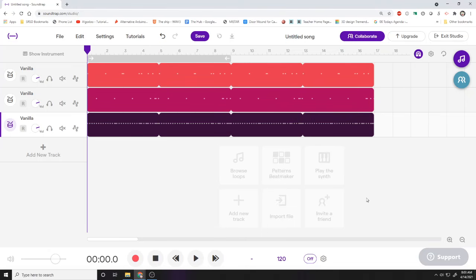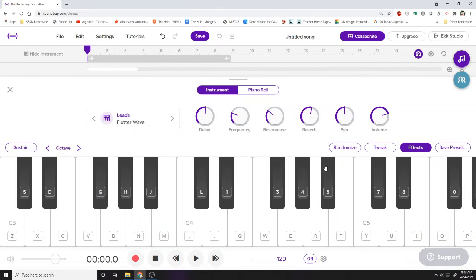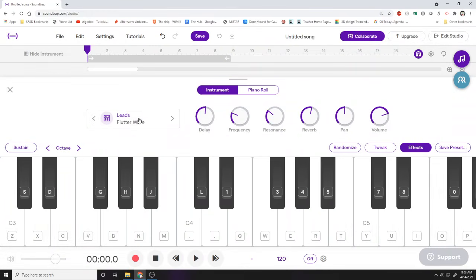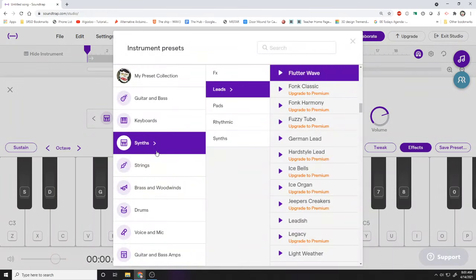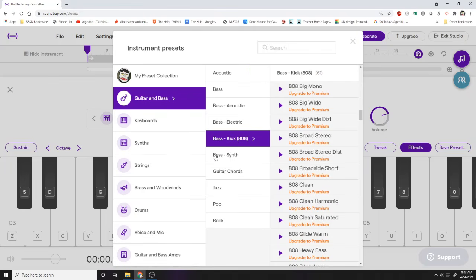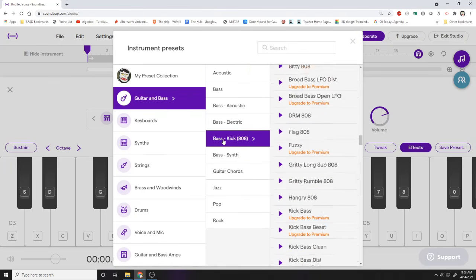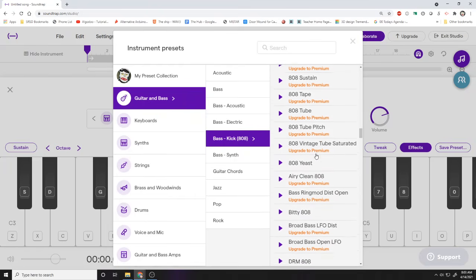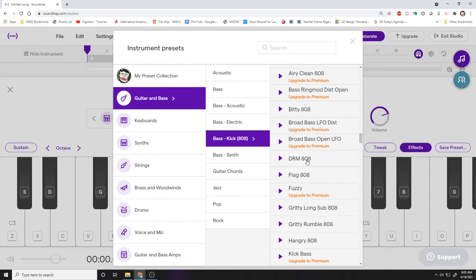I'll show you how to record a bass line very quickly. All we did was we clicked play the synth. We chose the bass sound that we wanted. So we clicked on the name right here, which says Flutter Wave. And I went to guitar and bass. I went to bass kick, I think. Or it might have been synth. I think it was bass kick. And I found, what was the one I liked? It was DRM 808. That's the one I liked.